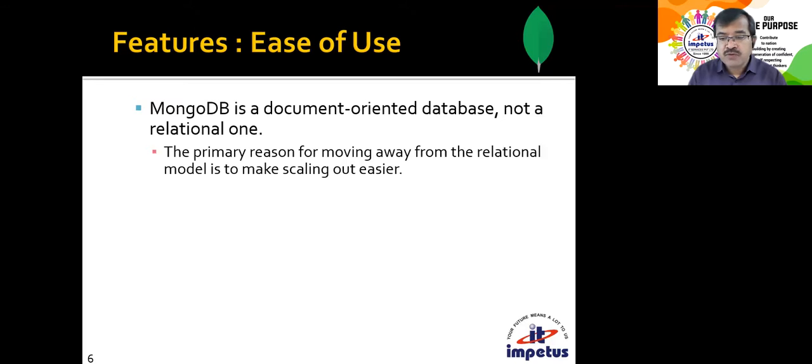The primary reason for moving off a relational database model is to make scaling out easier. Now this scaling out is very important. Gone are the early days when we started using databases, when a few GB of data was thought to be big data. Now GB is nothing. You have TB, you have petabytes of data, and that volume of data is being generated. So you have to scale up.